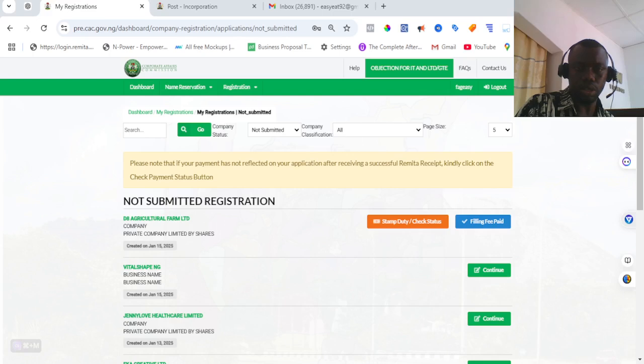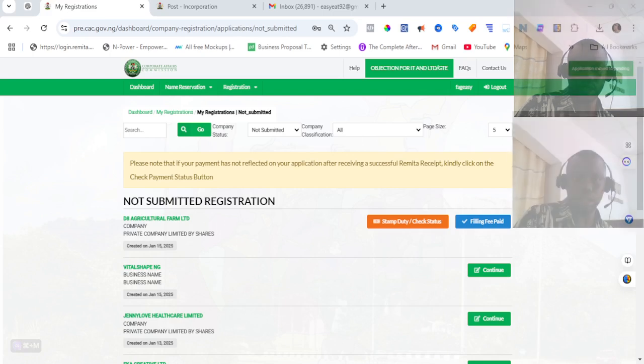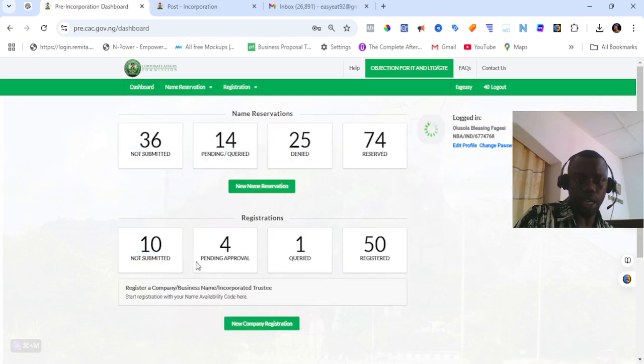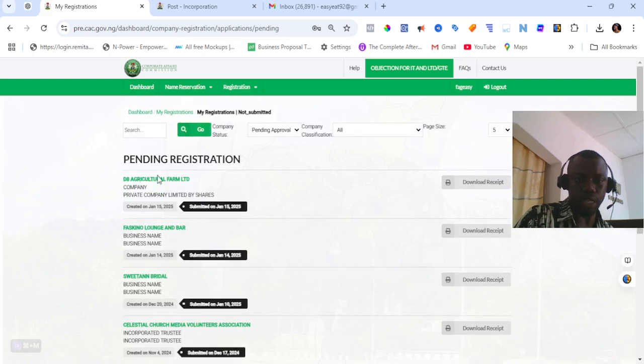Okay, you can see that it has moved from pending. The message up there says the application has moved to pending approval. Now you can click on dashboard and come to pending approval and see that it has moved there. So I'm expecting this registration to be finalized. I believe I've helped you get through all the processes.